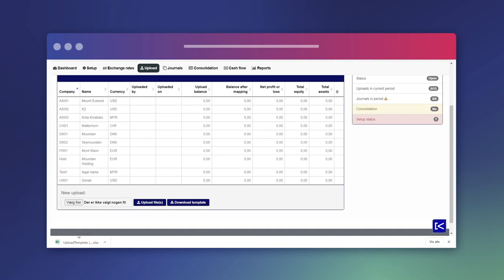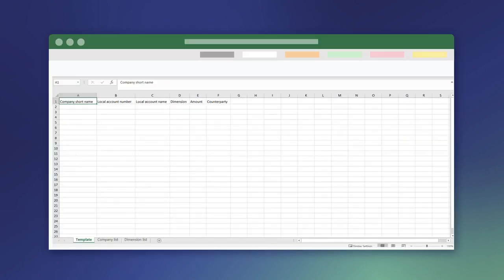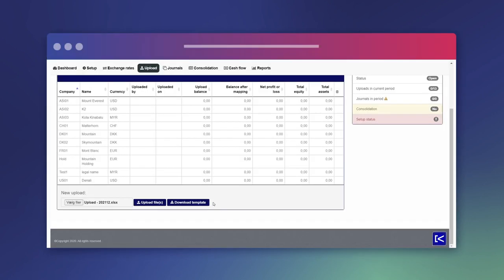Let's take a quick look at the Excel template. When using the Excel template, there are maximum 6 variables depending on your input. These are company short name, local account number, local account name, dimension, or you may call this segment, amount, and counterparty for intercompany elimination purposes. An upload is possible for all companies at once, as you can distinguish between the companies based on the added short name. Now to the actual upload.